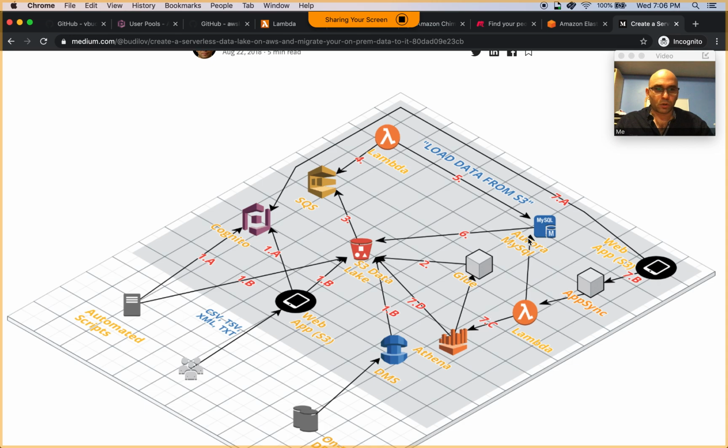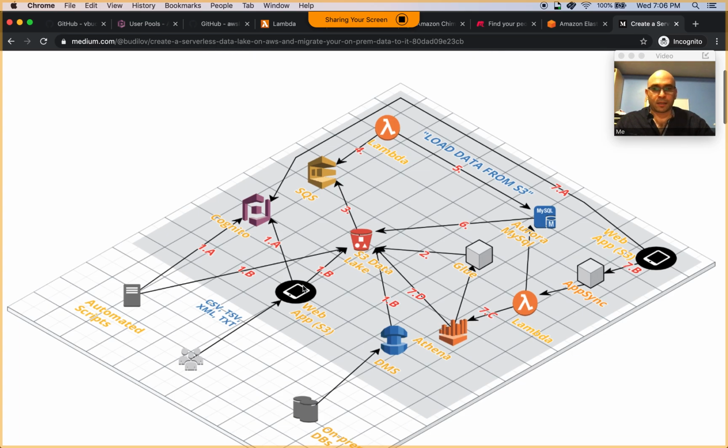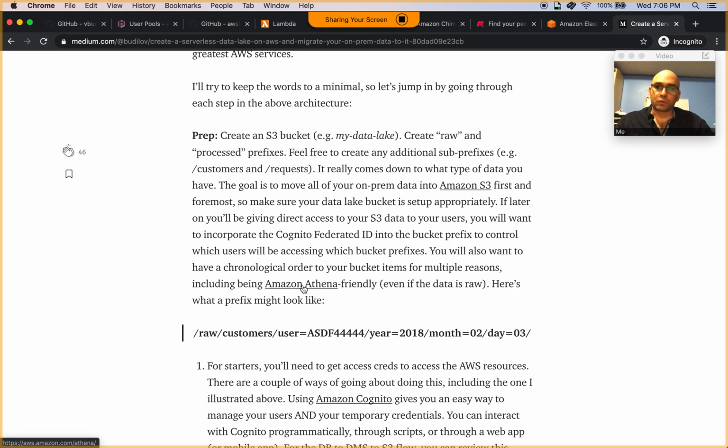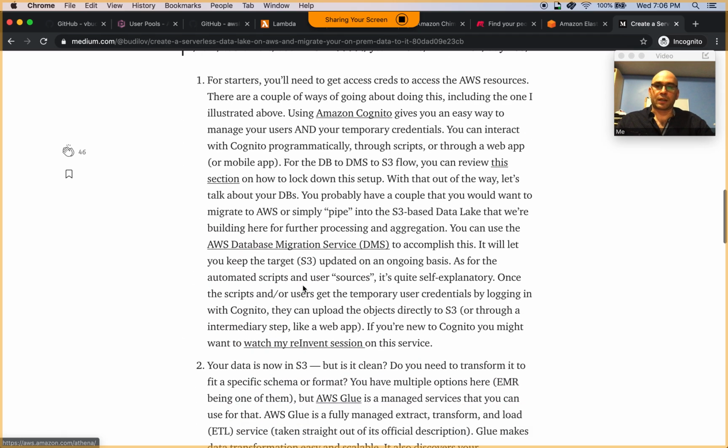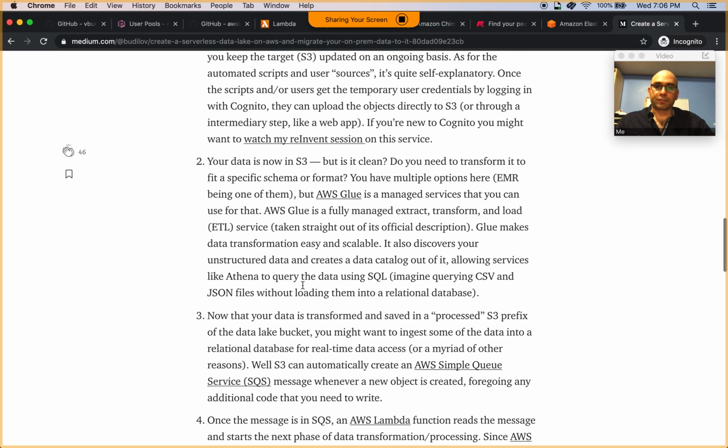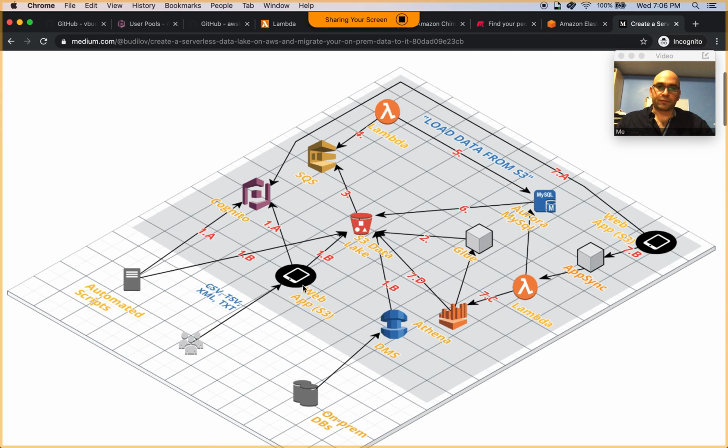It has Aurora MySQL, a whole bunch of AppSync, and a whole bunch of other services. This is where I was using Athena quite a lot. And check out this Medium article. I go really deep into, let's say, how Athena was set up and things like that. So it's definitely something worth checking out, and you can ask me questions.